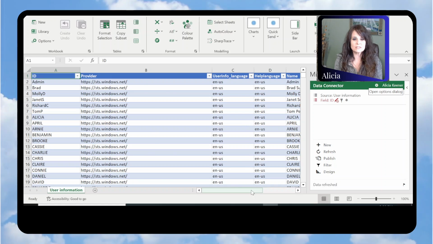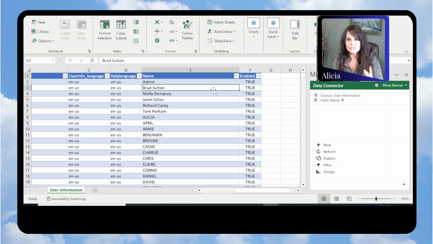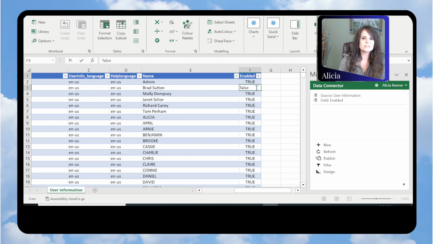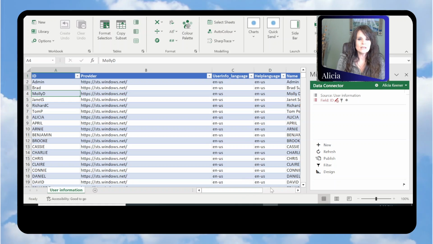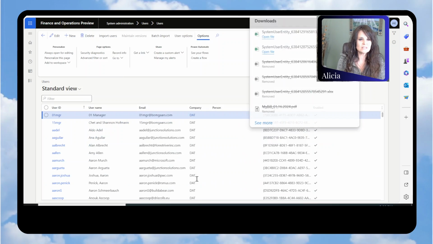When it refreshes, it's going to say True or False. True means that the user is enabled. False means it's not checked, which means they're not enabled. So we're going to do just one record here as an example. Here I'm going to type in the word false. All right, and before I actually publish this back, let's take a look in D365.